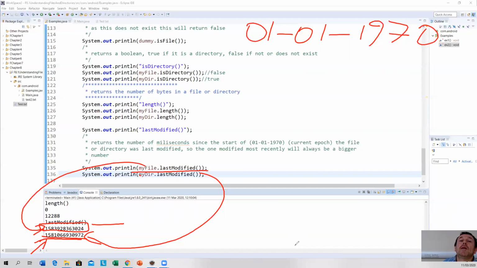When you modify files in the directory, are you also modifying the directory? No. No, you're not.